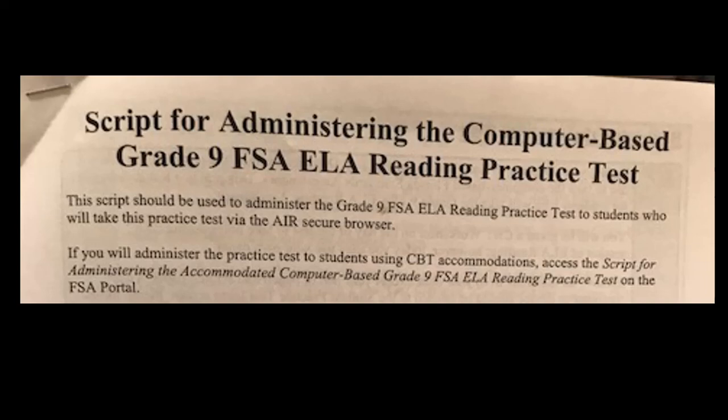To begin today's practice test, open the Student Shared Drive. Then click on the file that says Testing. Finally, open the FSA Secure Testing Platform. Once this is open, click Go to the Practice Test site.